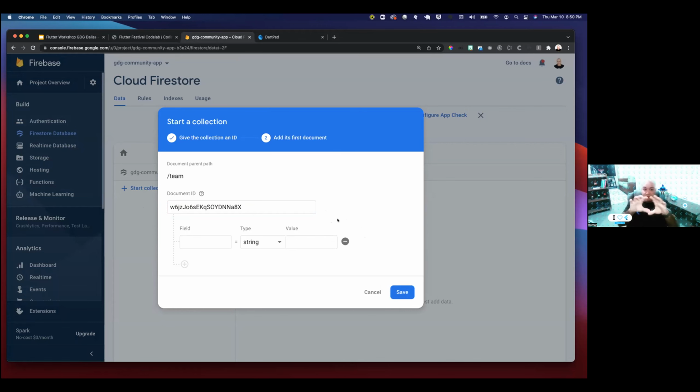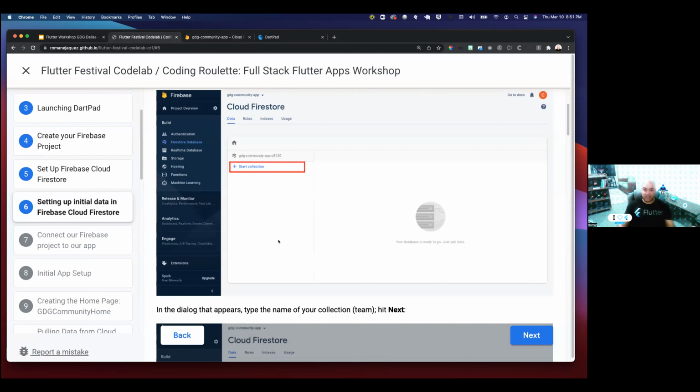Then remember, we're creating a document inside a collection. A document is nothing more than a group of key value pairs that represent your data. That's how you package your data. So let's say a document can have a name, and if we follow along in the tutorial, I'm showing you what you can build.